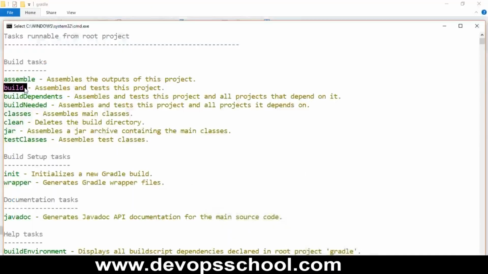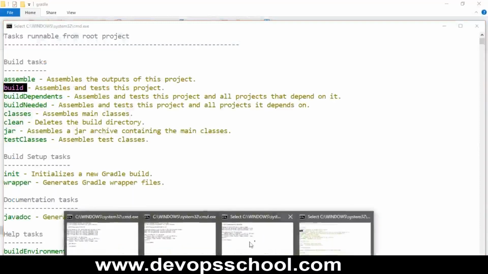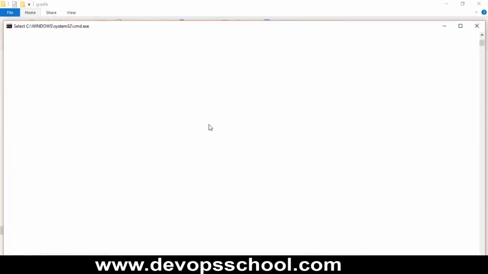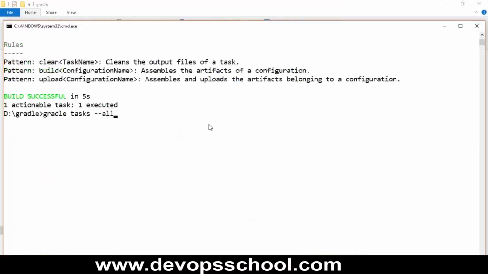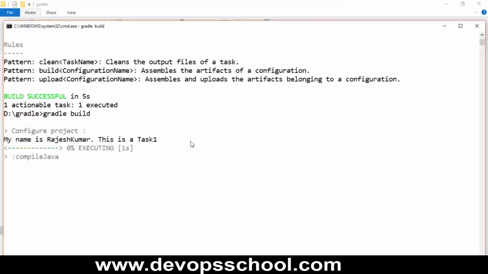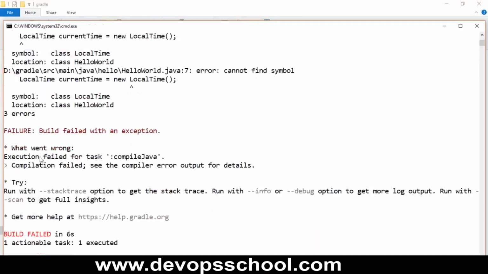Now you will do build. So type gradle build. That's a task name, an inbuilt task in the plugin called Java. So gradle build, and you see configuring happens, compiling happens.